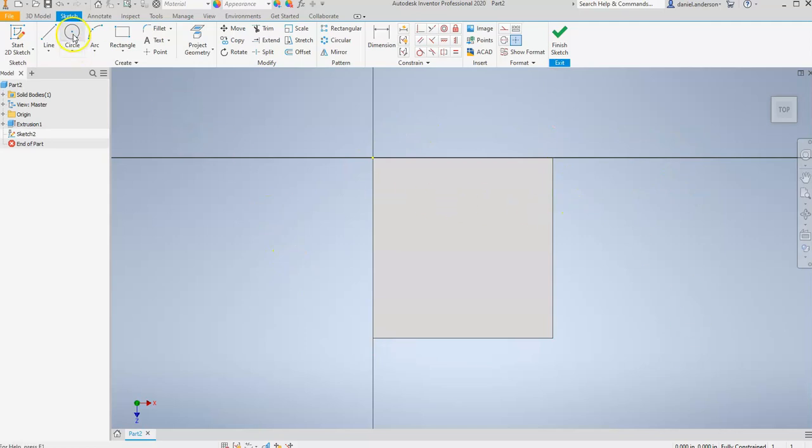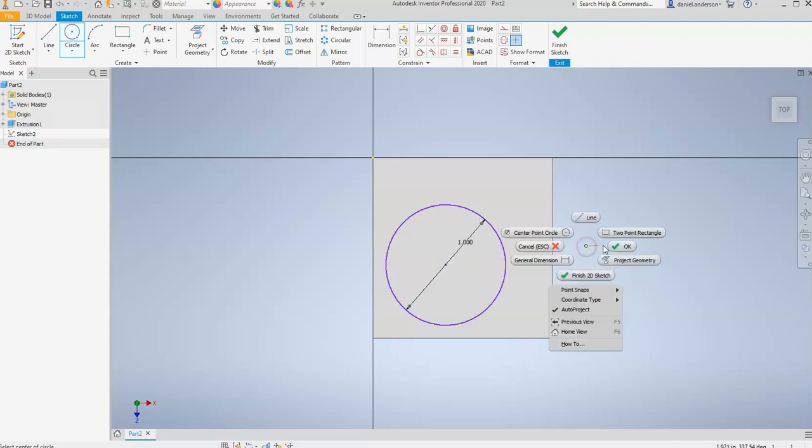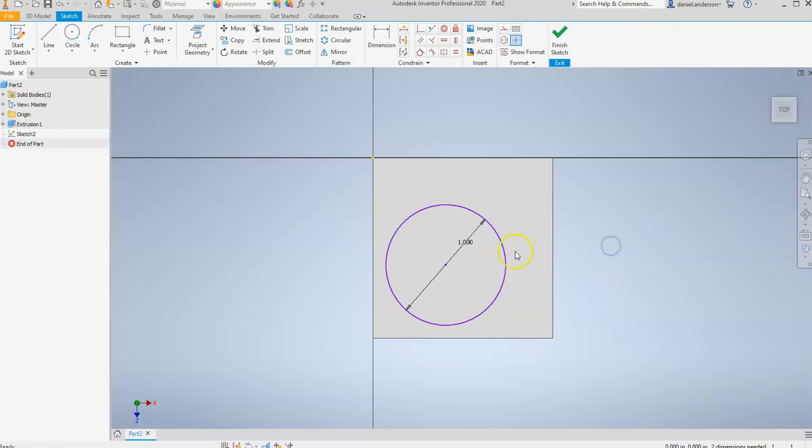And so I'm going to go over here to my circle tool, and I'm going to click somewhere in the middle of this cube. I'm going to let go of the click, I'm going to drag, and I'm going to be sure not to click again. You'll notice that it's asking for a dimension. I can add that dimension just by typing in a number. I'm going to type in 1 to make this circle 1 inch and then hit enter. And then I'm going to hit escape on my keyboard, or I could right click and hit OK to get out of my circle tool.